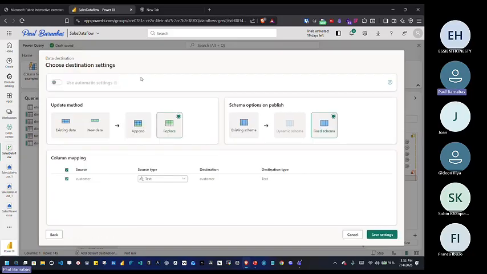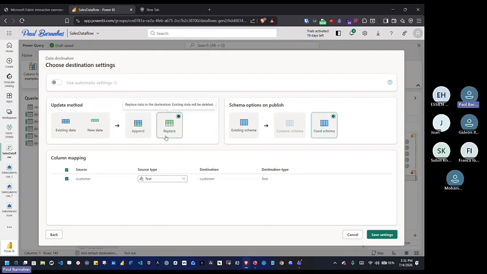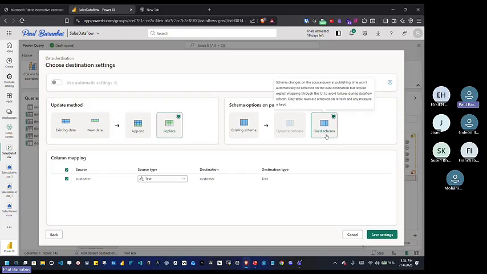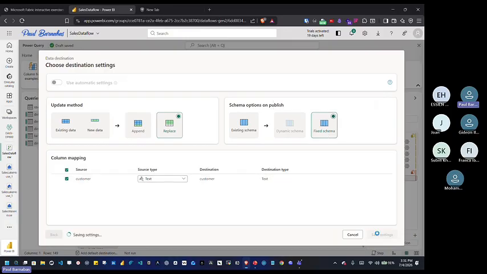So this is where we get to choose the settings, as the case may be. In this case, it's asking, do we want the update method appended or replaced? Because it's a new one, we would just do replace. In terms of the schema option to publish, we want fixed schema, as it is preferred. And then we can see there's one column in that table. We click on this, save the settings.